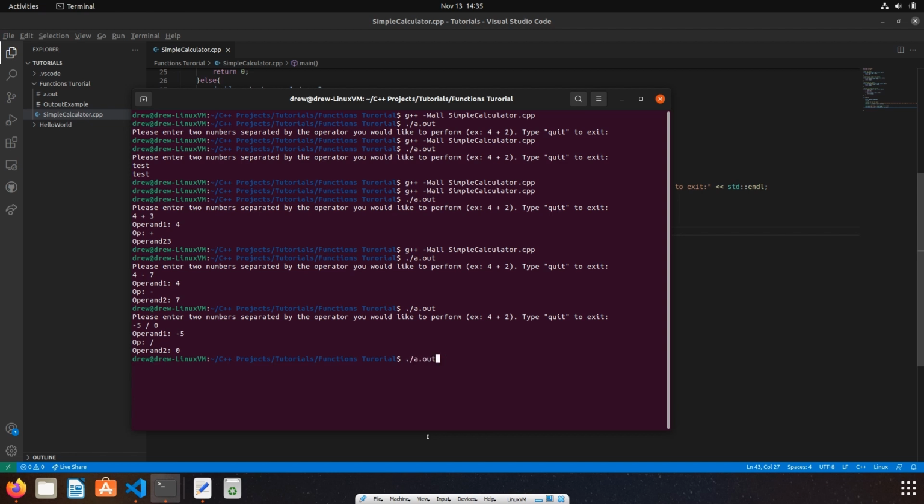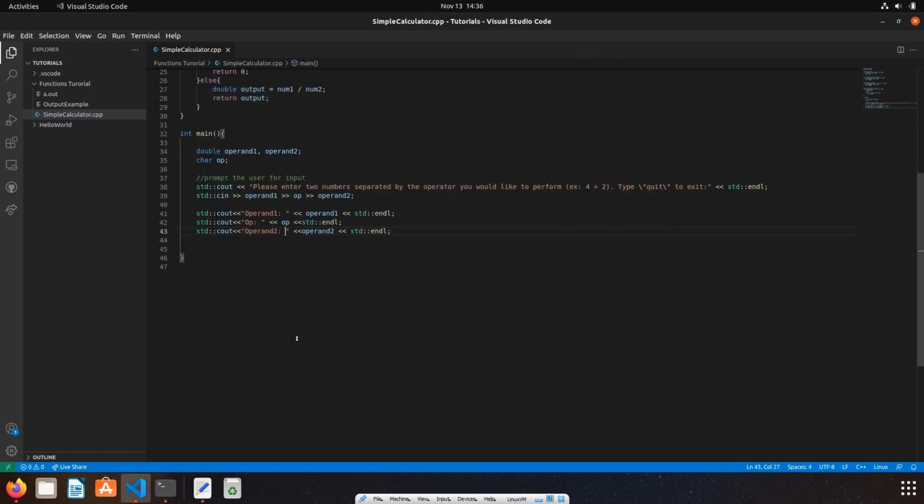Let's try it with a decimal point. So 45.7 times 54.9. Perfect. Okay, so we now are grabbing our input properly, right? So why does this work? With cin, it's actually built into the operator.